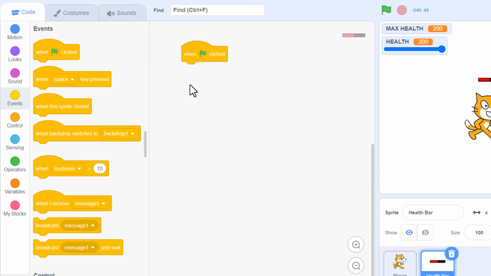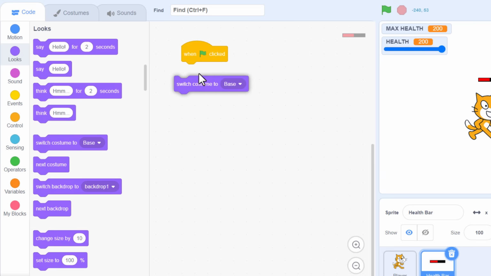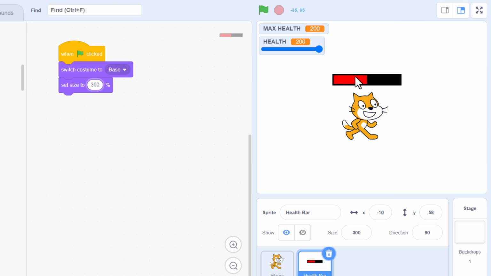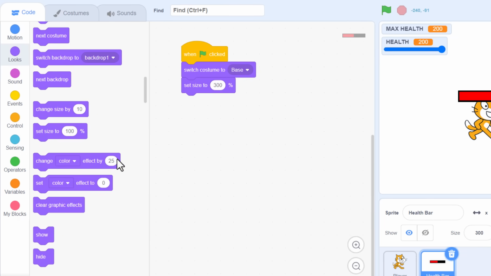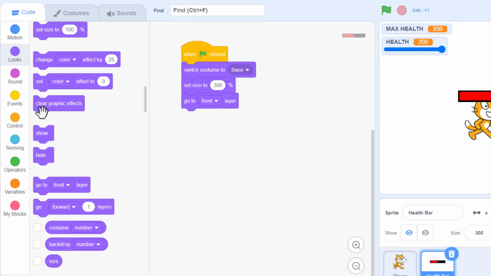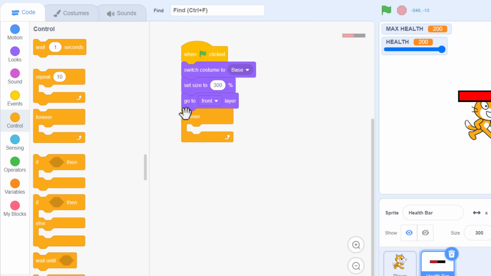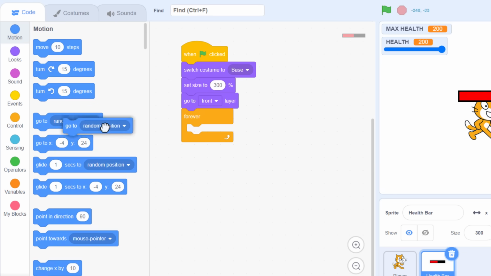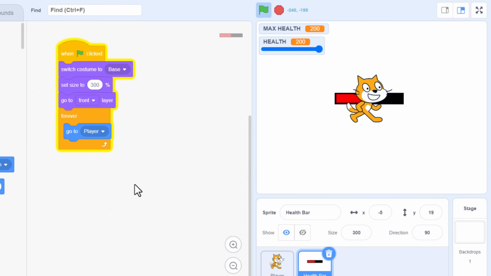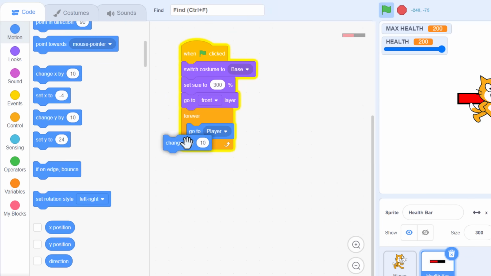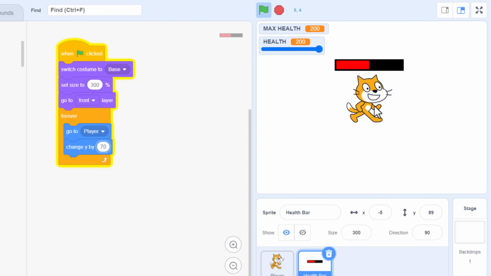When flag clicked, set costume to Base. Set size to 300 for this video, but set this to any size you want. And then we want it to go to front of the other sprites, so go to front. And then to ensure it moves with the player, forever, go to player. Of course, we don't want this plonked right on top of the player like this, so add in a change Y by 70. That's better.